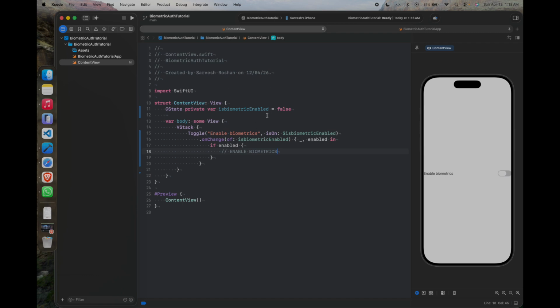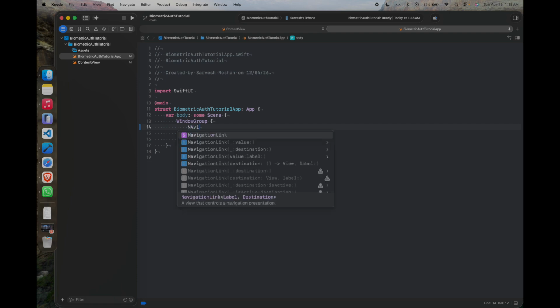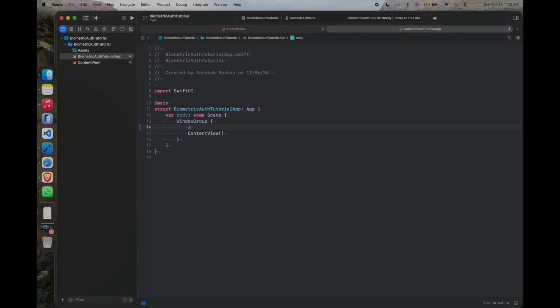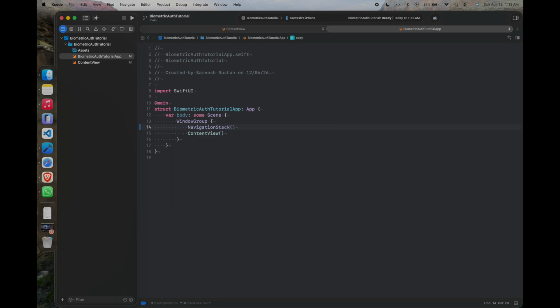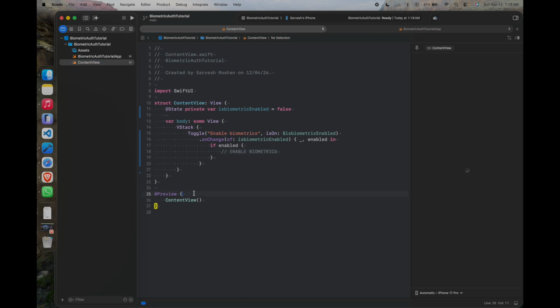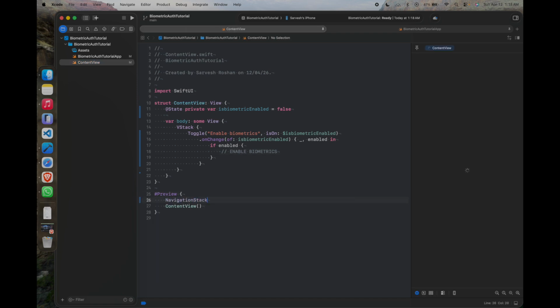Let's do one more thing. Let's wrap it in a navigation stack so that we can use navigation properties as well. Navigation stack. Okay, all right. And wrap the preview as well in a navigation stack.